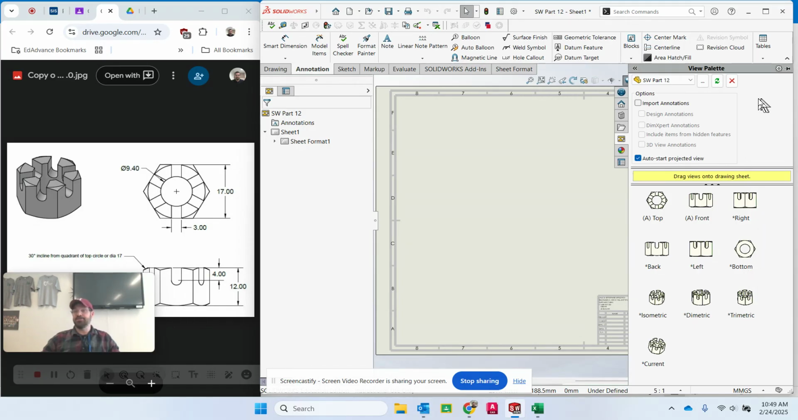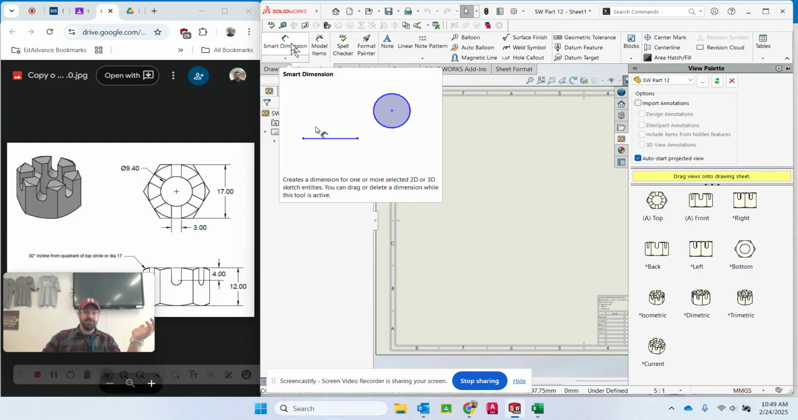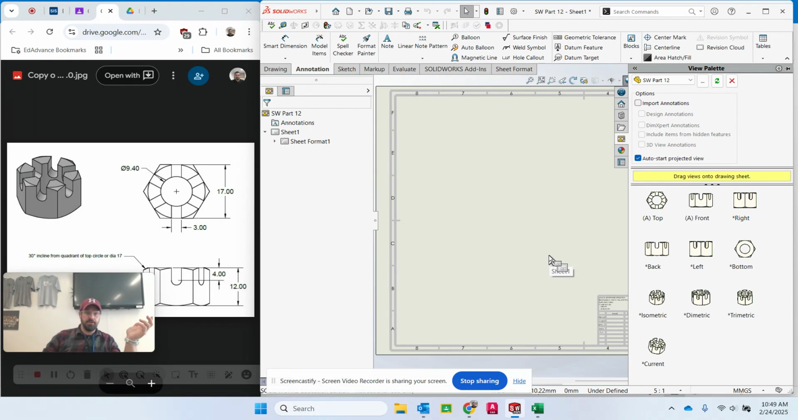And it's asking me, do I want to import annotations? So you can just drag pictures in and create your own dimensions here separately, right? And that's perfectly normal. And you might want to do that if you haven't dimensioned something like an auxiliary view, or if there's something you haven't dimensioned in the actual model of the part itself. That's okay.